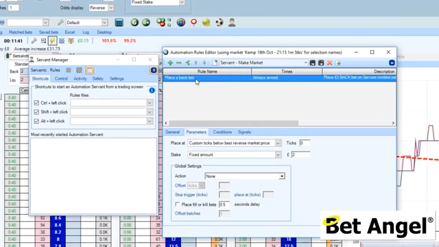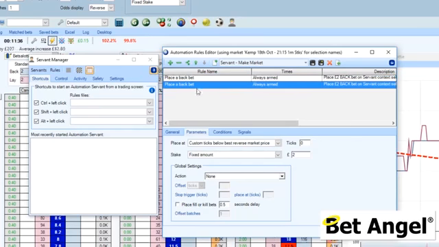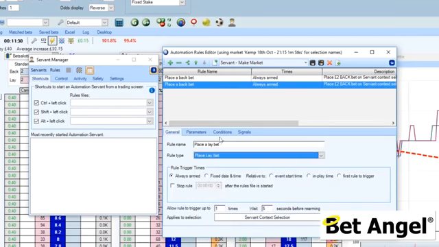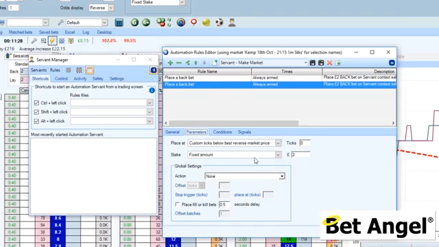Now to edit this really quickly, what I'm going to do is just hit this button here, and that's basically going to replicate the rule, but of course we now need it to place a lay bet, because we want to place a back bet and a lay bet in the market, and those parameters will remain the same because it's basically the same.